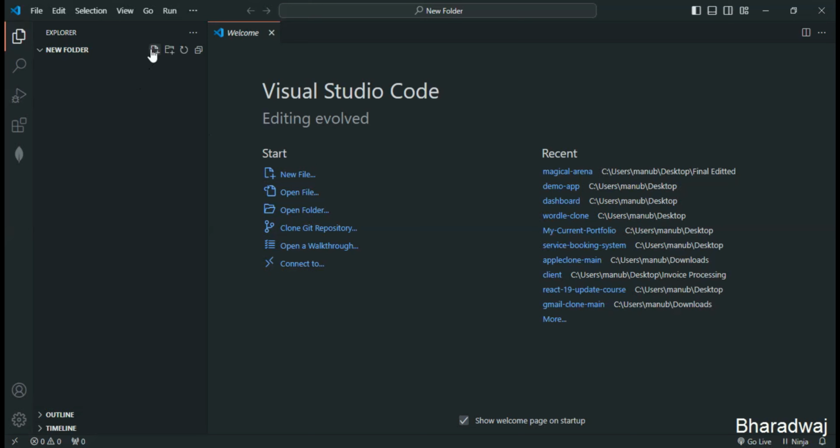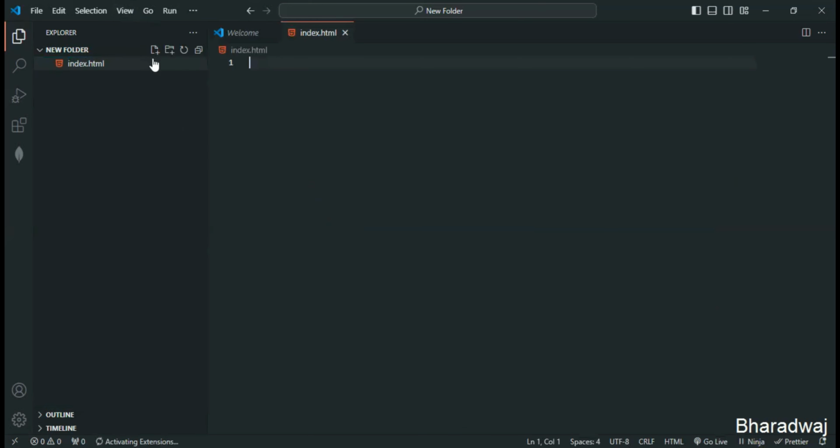So let's start by creating the HTML file. I'll just give the name index.html. Let me also create the CSS file. I'll just name this one style.css. We'll be making use of pure CSS, right? Nothing, just HTML and CSS, right?